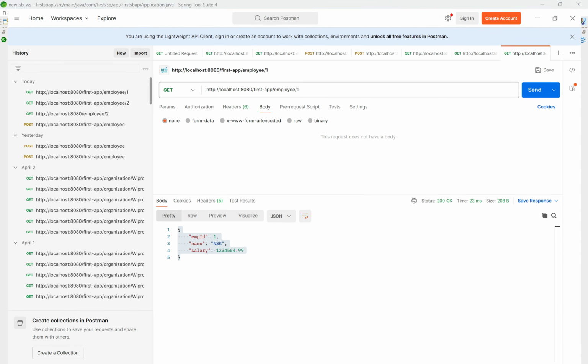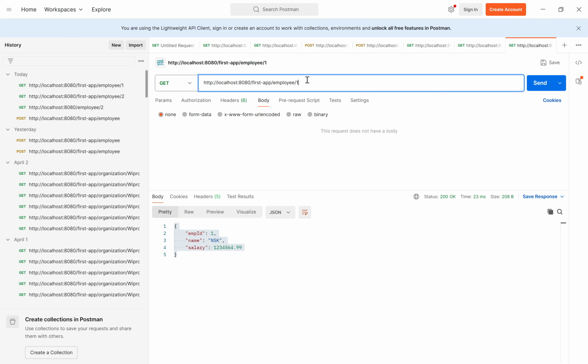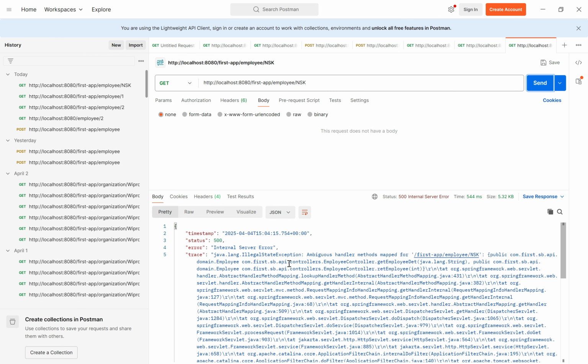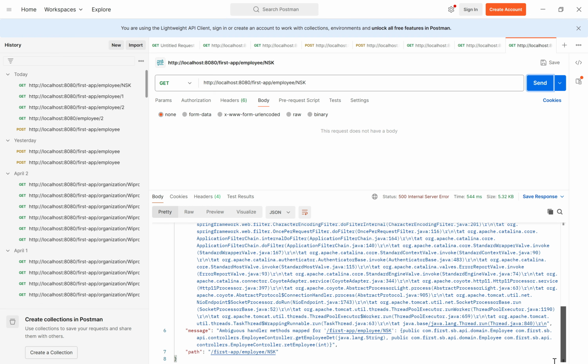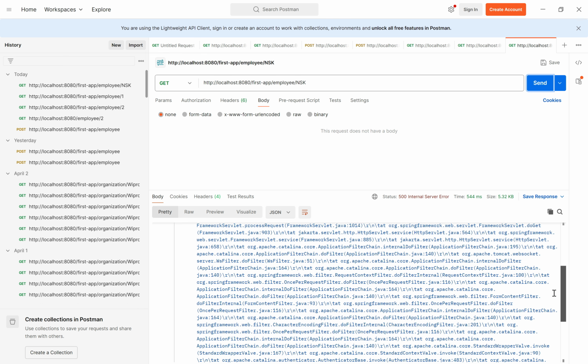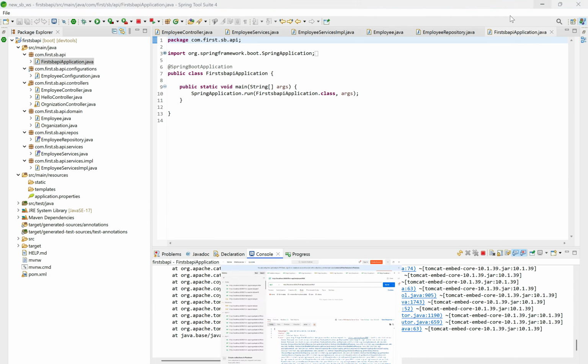Okay, now let me go to Postman. What we used to do was get the employee based on the ID. Now let me pass the employee name, NSK, and send the request. Now you'll be getting the NSK details. Ambiguous duplicate. Where is the duplicate? Okay, fine. So it is thinking that both are the same.